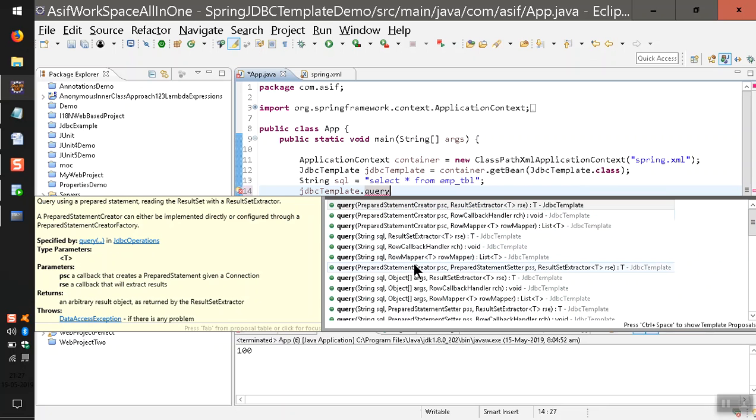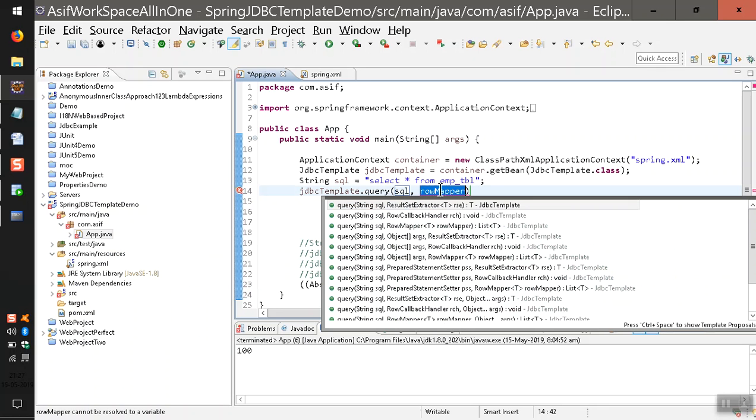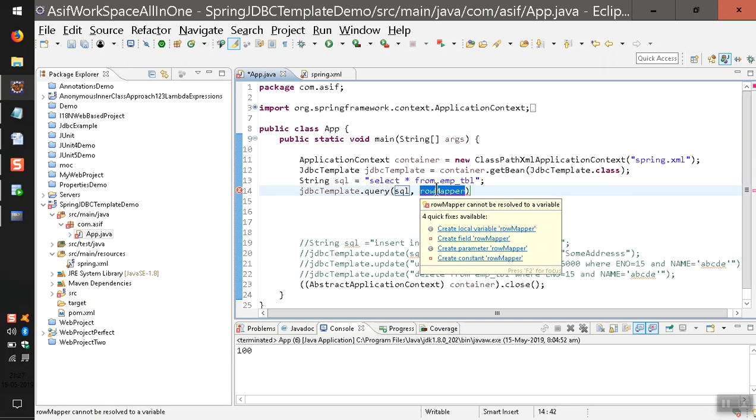I'm going to make use of this because I know the output is a list of records. So first is the SQL I have already provided, whereas the RowMapper is the interface. As I already discussed, to pass an interface as a parameter, we need to create an implementation class and pass that as a new object. That's the one method.